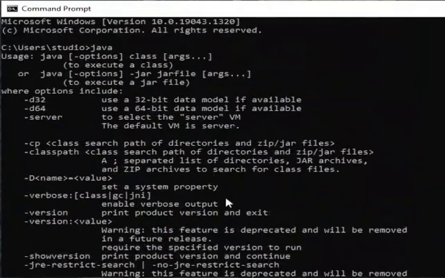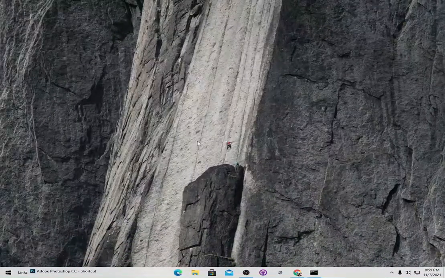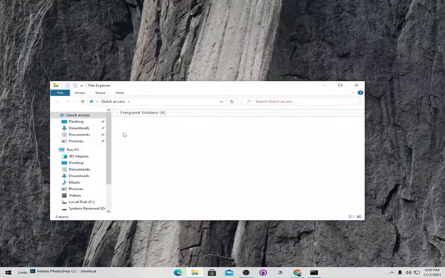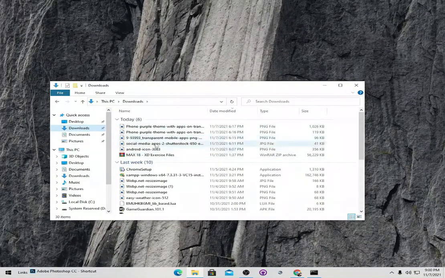In my case, I have already installed Java, but in your case you may see that Java is not recognized as an internal or external command. If you are seeing an error like that, you have to follow me. To solve that, you have to install the Java which you have downloaded. Go to your downloads folder, click on the installation file, and install it as normal.